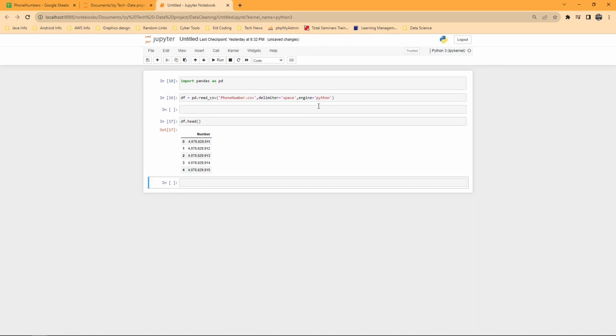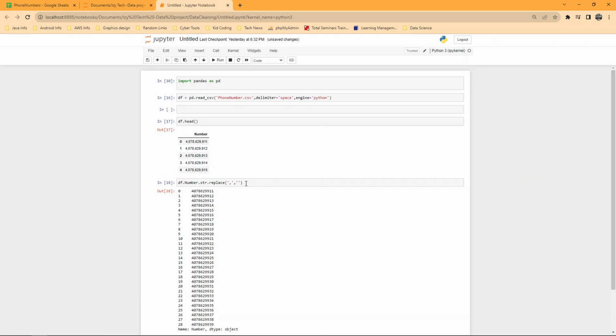Now to go ahead and do this, what I'll do is use the data frame. Data frame dot, whoops, going too fast. Number, and here I'm using my shortcut key, number. I hit tab just to get it to populate number. I'm gonna do a string, and I'm gonna do a replace. And then what am I gonna replace? I want to replace the commas, and I want to replace them with an empty space. Run this, and here you have it.